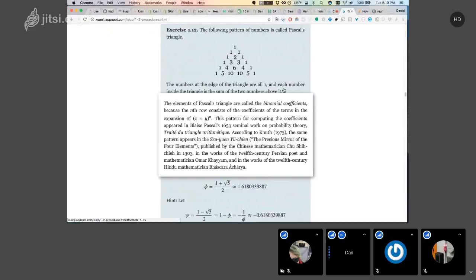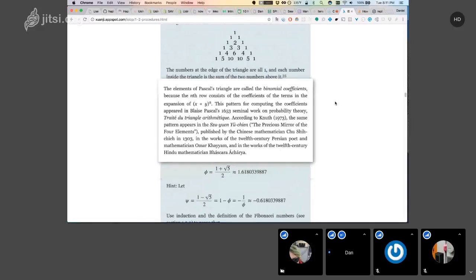In the works of the 12th century Persian poet and mathematician Omar Khayyam, and the works of the 12th century Hindu mathematician Bhaskara Acharya. I'm so sorry. So this same pattern appeared many times throughout history: 14th century, 17th century, 20th century, and the 12th century.